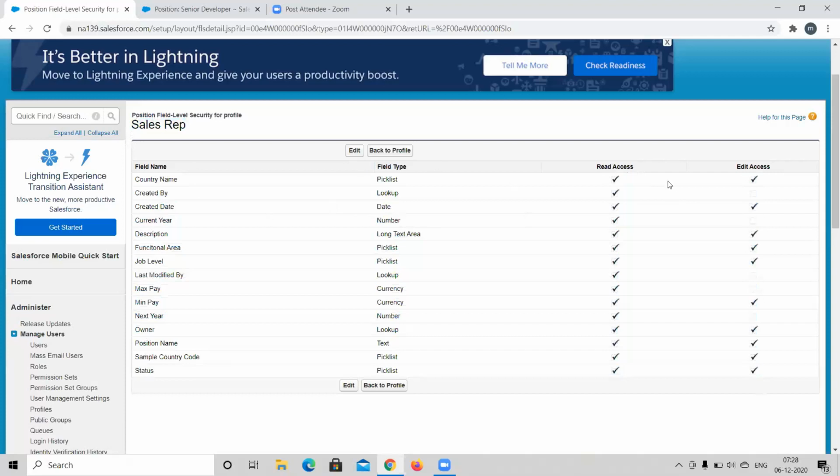If you take the country name, this profile has read access and edit access, and created by, created date. These are the fields that are created by Salesforce itself. And if you take this MaxPay field, the user has read access, but the user does not have edit access. The user cannot edit this field. He can only view the data on this field.